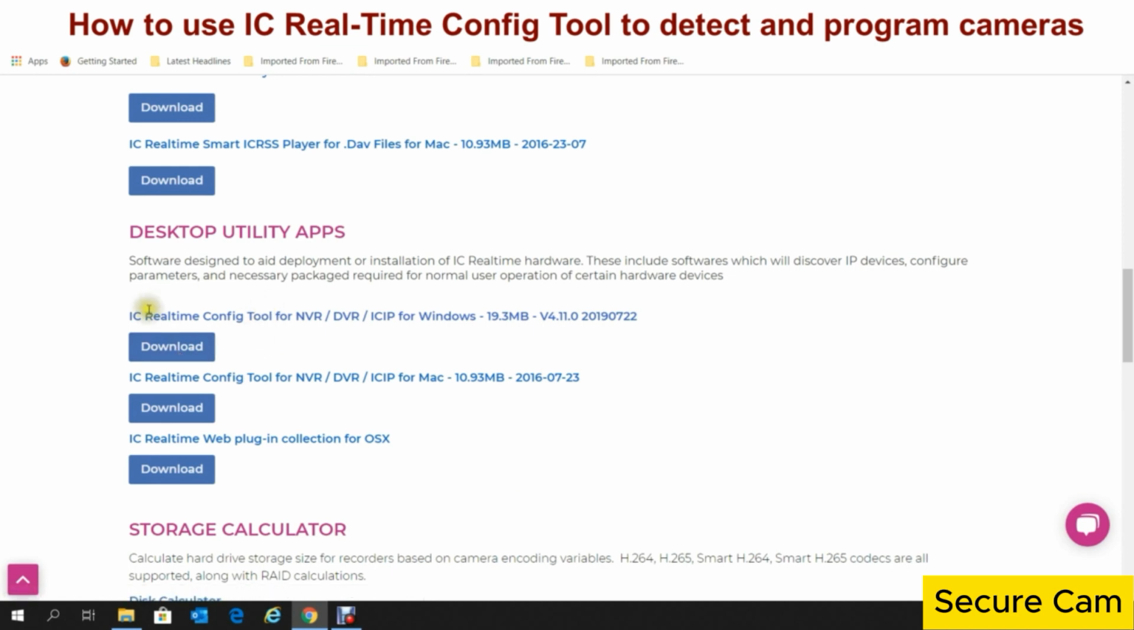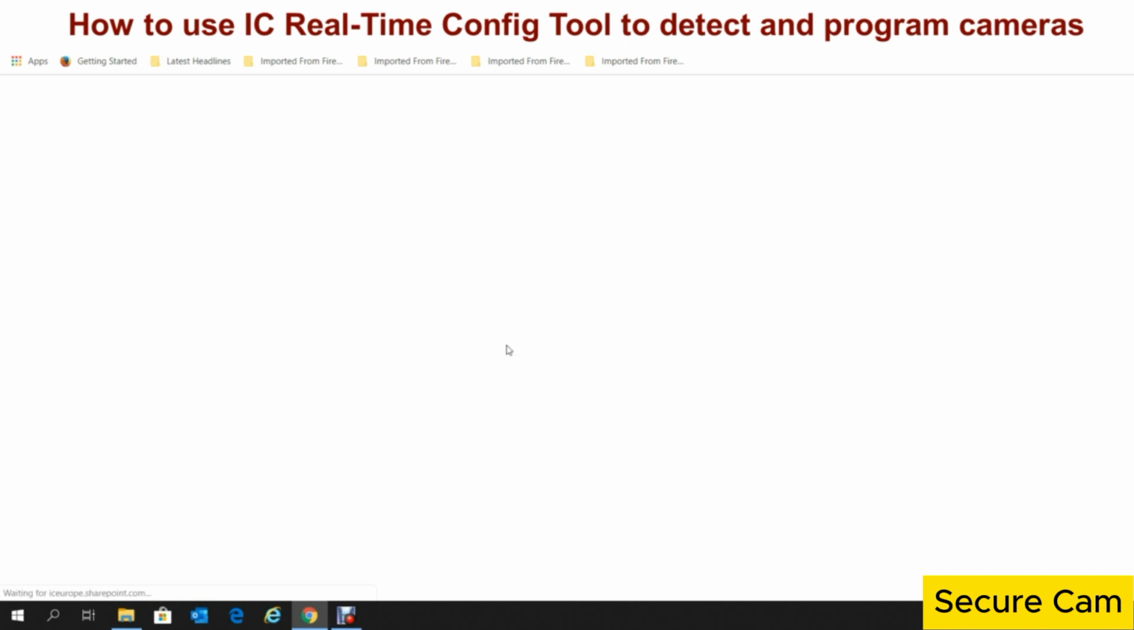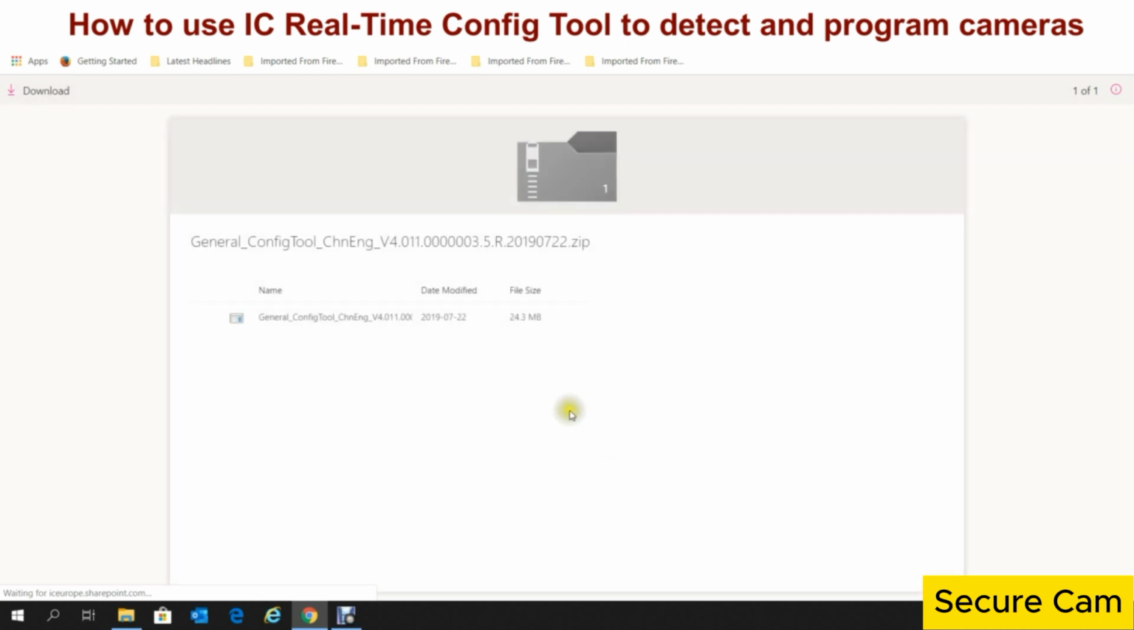With this you can configure NVR, DVR, and IP cameras, assuming that they will be with default passwords. So we do download, but we defaulted that camera just a moment ago. Download. I want to see where the file is. Okay, let's see if I can start it from here.